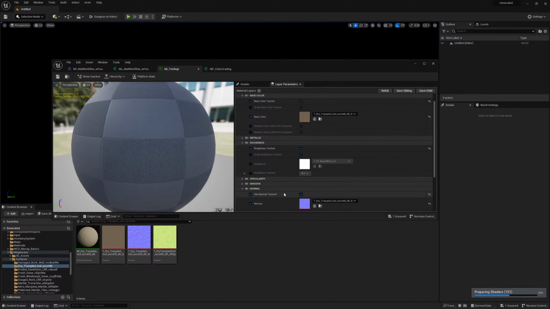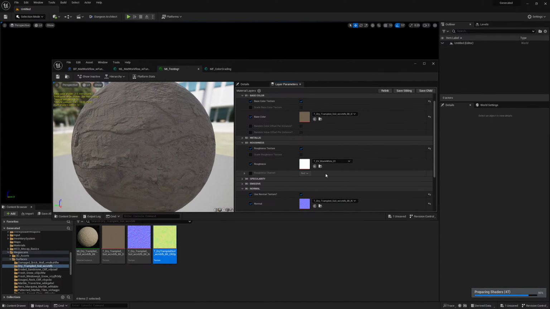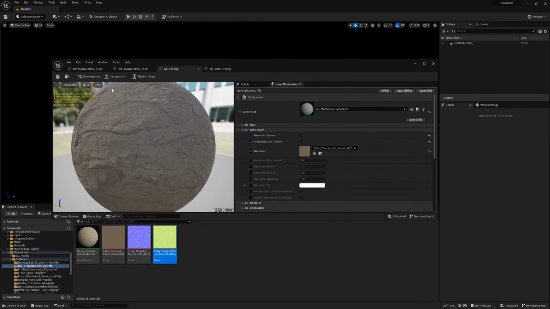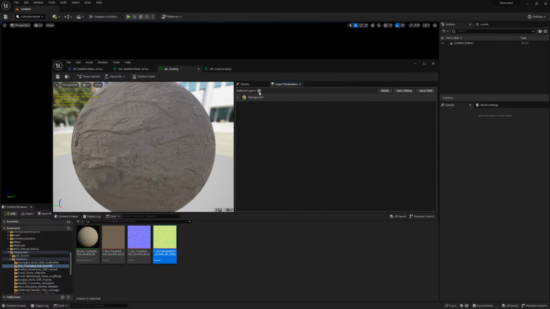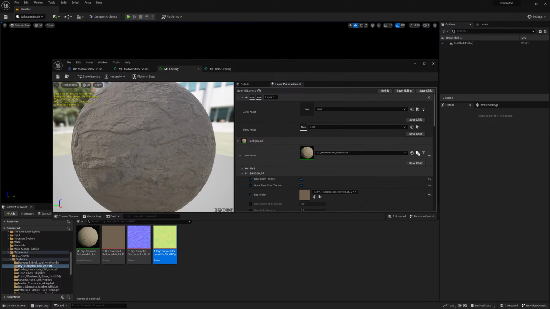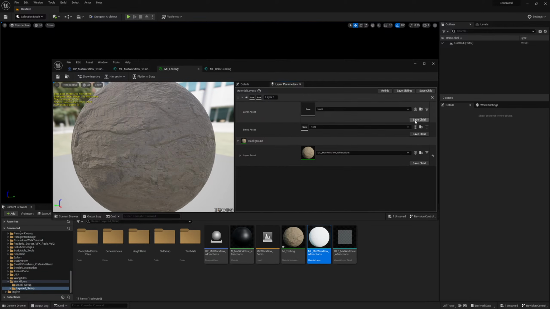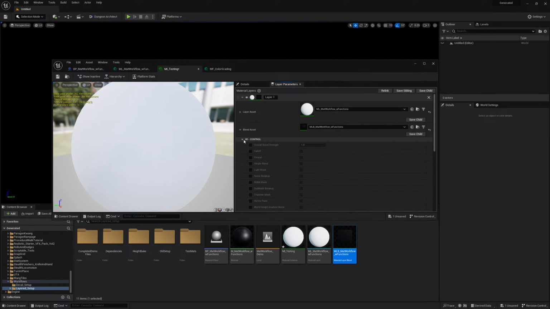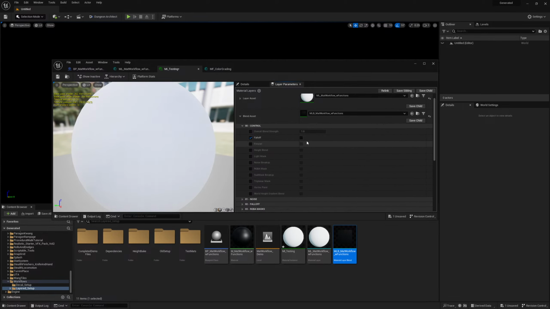Okay, so now I can put this in here. Great base color. Save. And let's give it a two-layer system for testing. And I'll give it a falloff.